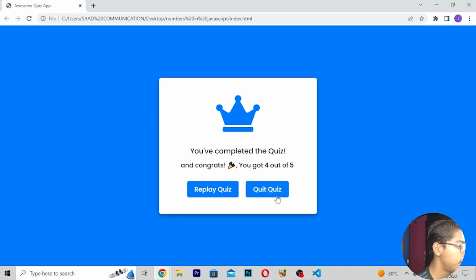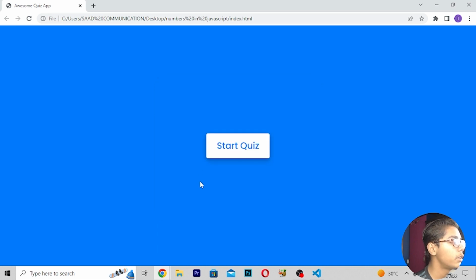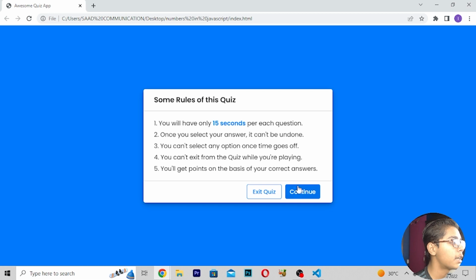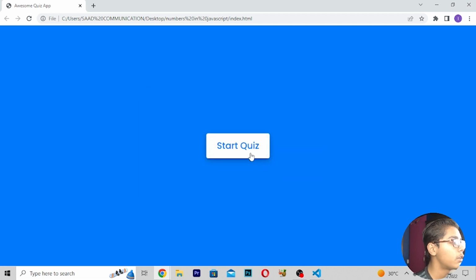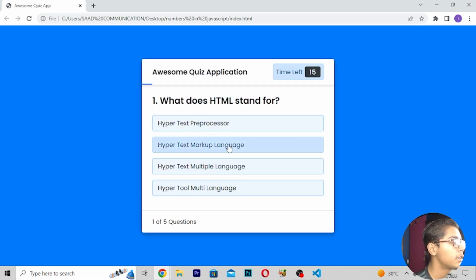So this is the amazing quiz project which we have just built, and you can see if I press this quit quiz, it quits the quiz. Press start quiz, you can exit by pressing it also, then you can continue by pressing this continue button.